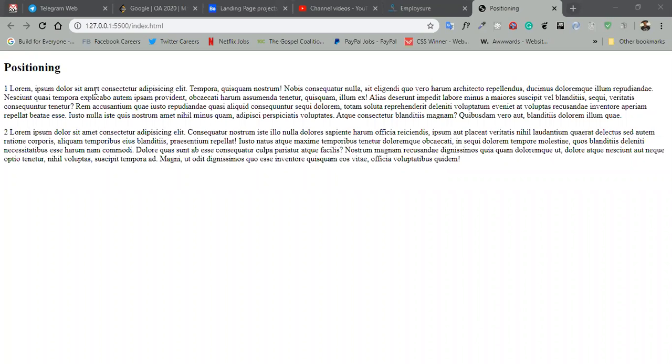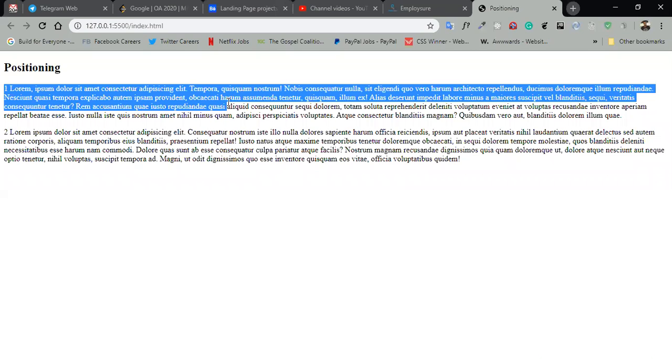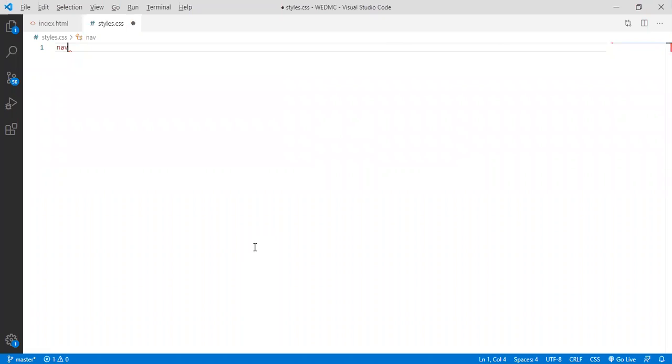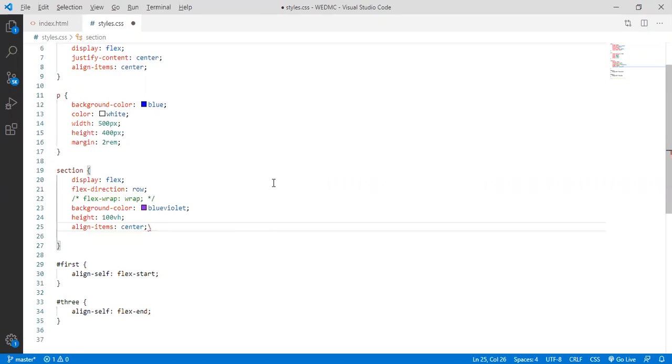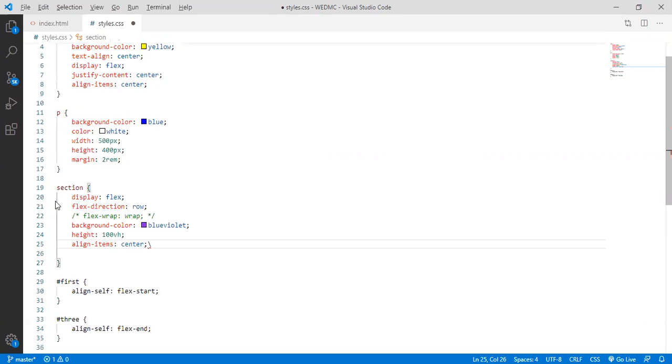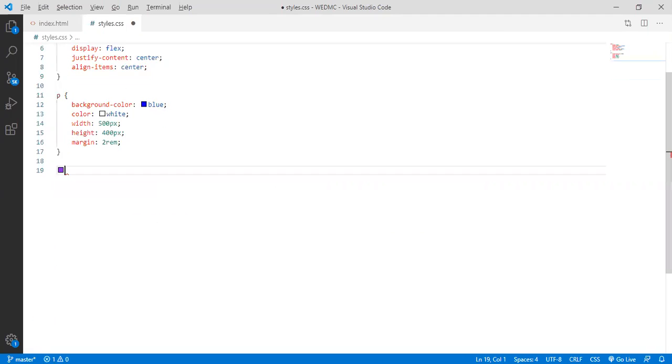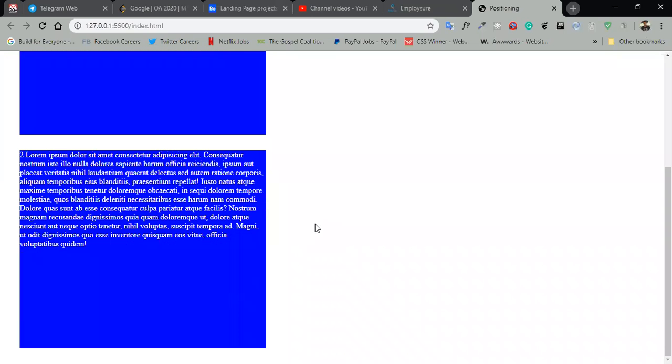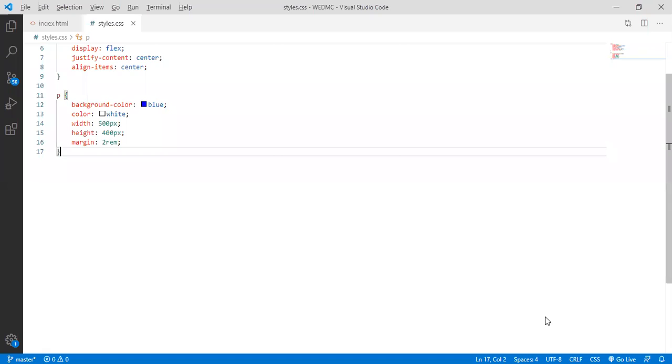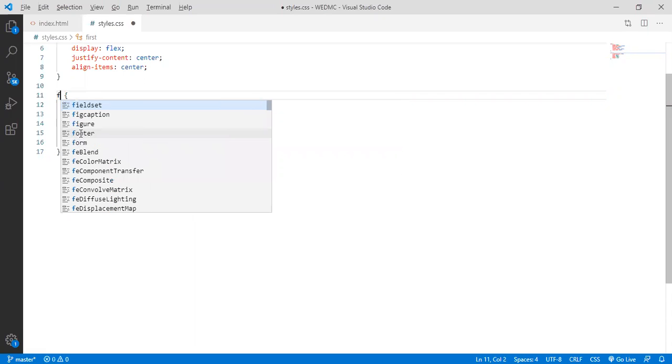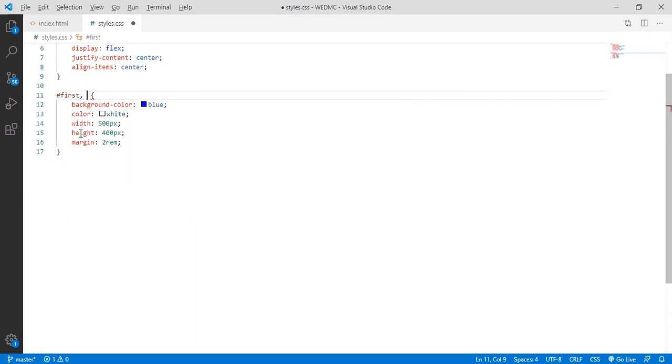So I will just give this styles. Can I still get the styles from yesterday? I want to remove the styles that we did yesterday, and then let's see what we have. Okay, so we have this. But I want to change the color of the second one. So I set this to ID of first, and then ID of second.